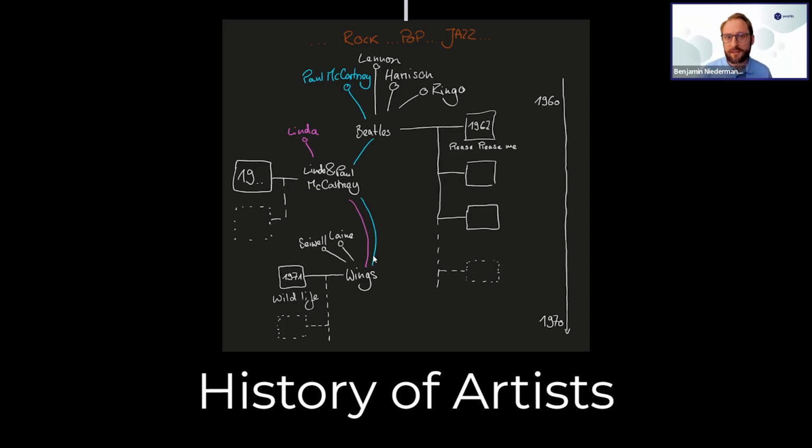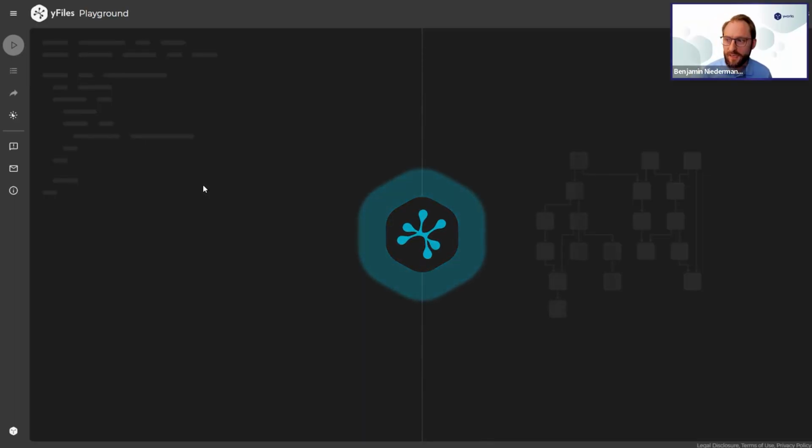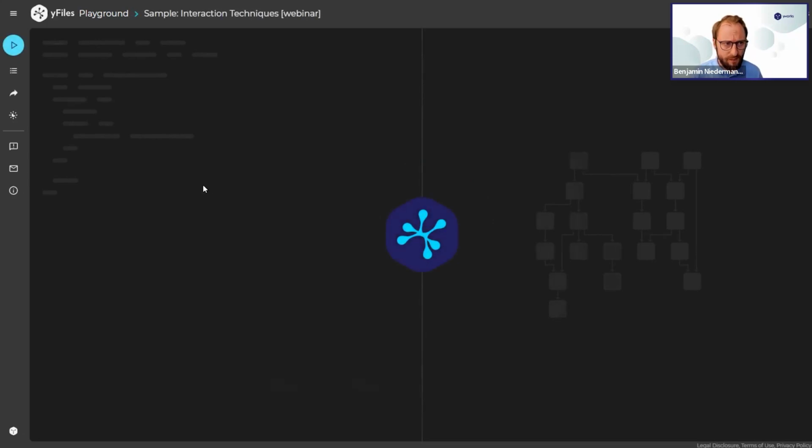And in the last episodes, I showed you how to create this graph visualization in a static way. So telling you how to design the layout, also how to design the styling. And today I would like to show you how to introduce interactions. And first of all, I would like to show you this graph visualization. And to that end, I go to the playground.